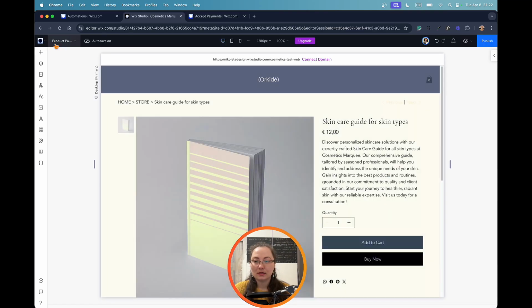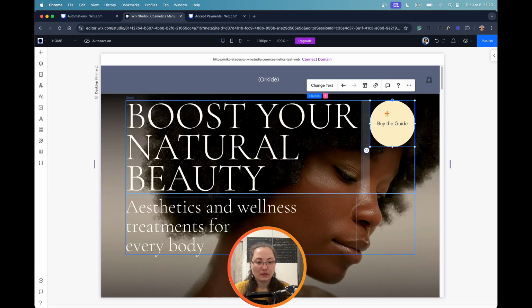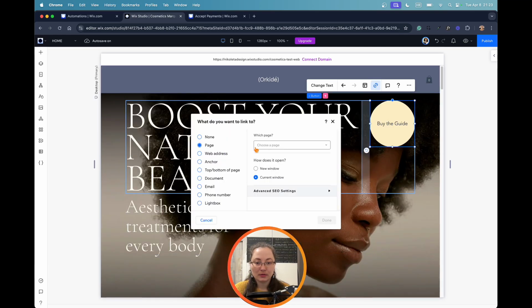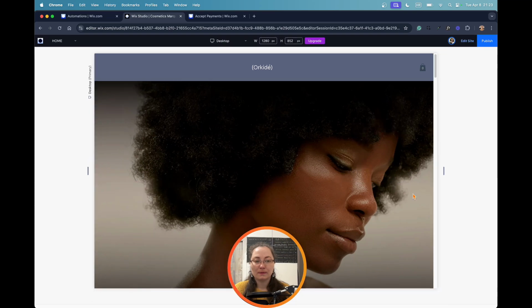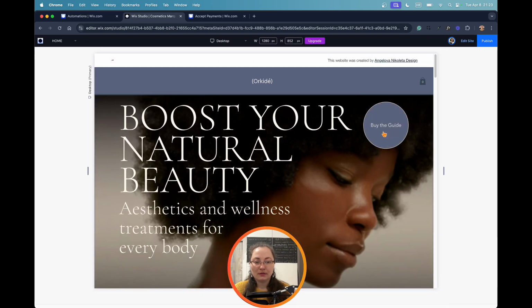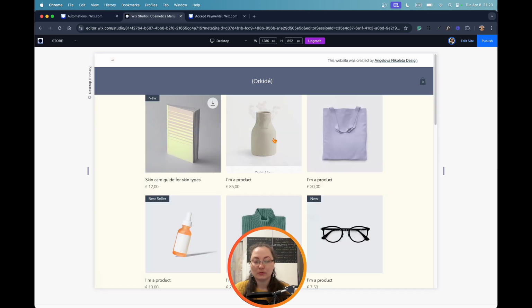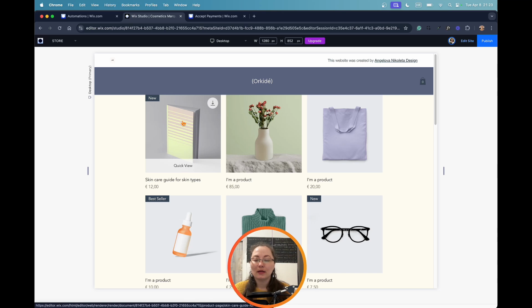Let's connect the home page to the store page. From here we're going to include the link to a page that is called store, right? And then when we go on preview, after we click on buy the guide, we will be redirected here.